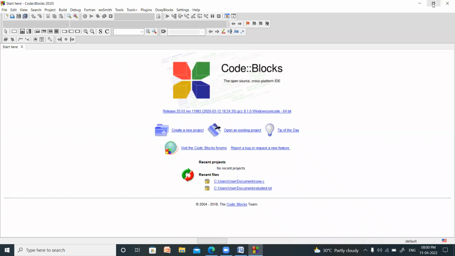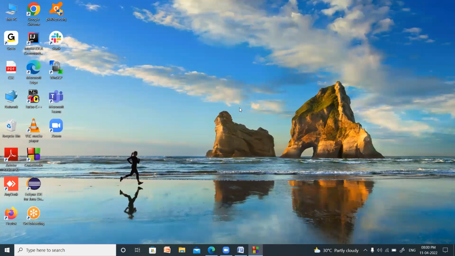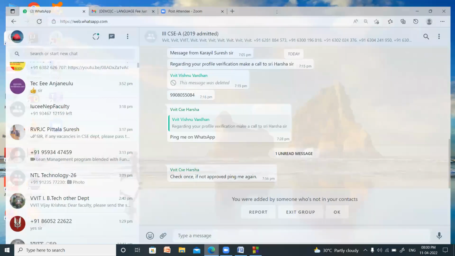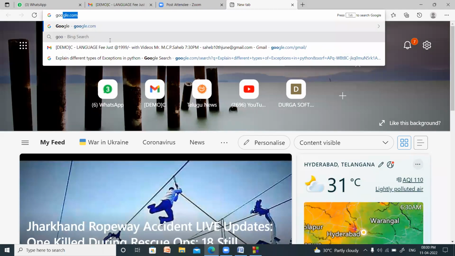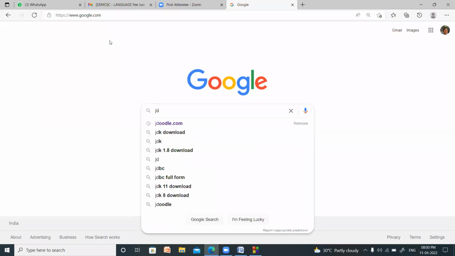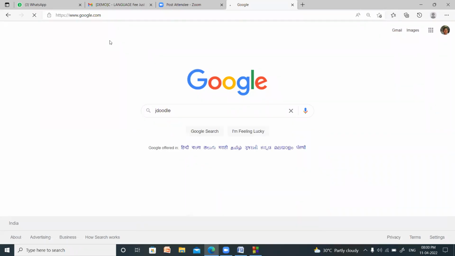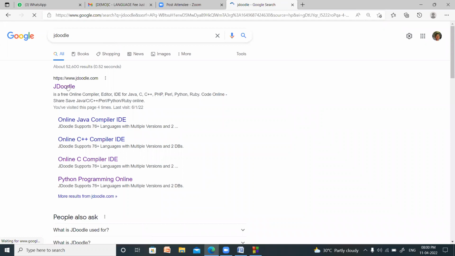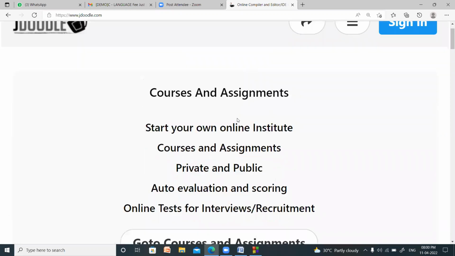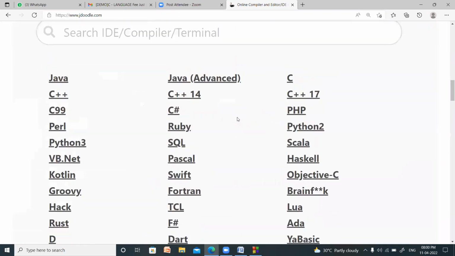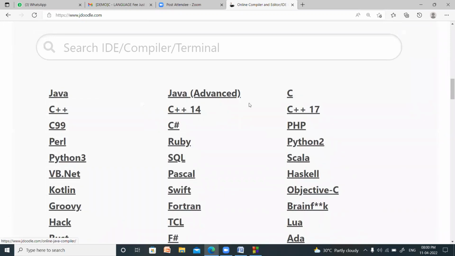All right. If you don't want to load any software, and you want to write and compile your program instantly, then you can write a program by using an online compiler. Its name is Jdoodle. Open Google, type Jdoodle, press enter. Then you can see the first link. Click on the first link, jdoodle.com. Scroll down. Here you can see so many compilers. Here you can write Java programs. Here you can write C programs. Here you can write C++ programs. Here you can write Python programs also.